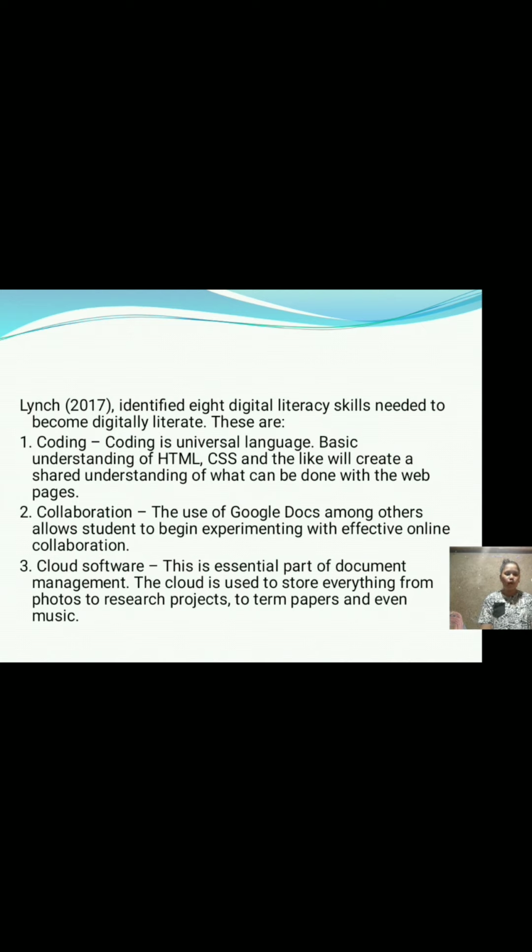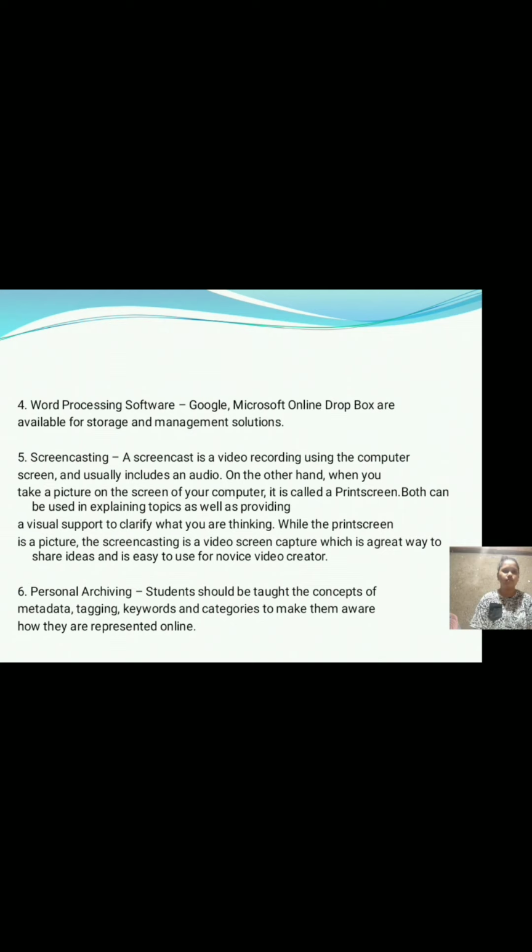Next is cloud software. This is an essential part of document management. The cloud is used to store everything from photos to research projects or term papers or even music. It is useful for us to store our important details, especially for safety purposes. Word processing software: Google, Microsoft Online, and Dropbox are available for storage and management solutions. It is often used in conjunction with collaboration and cloud software.